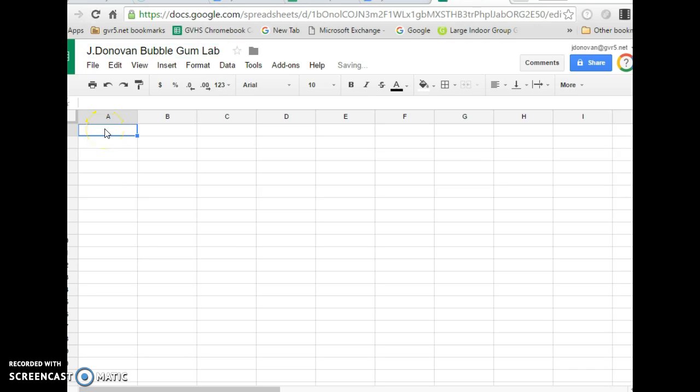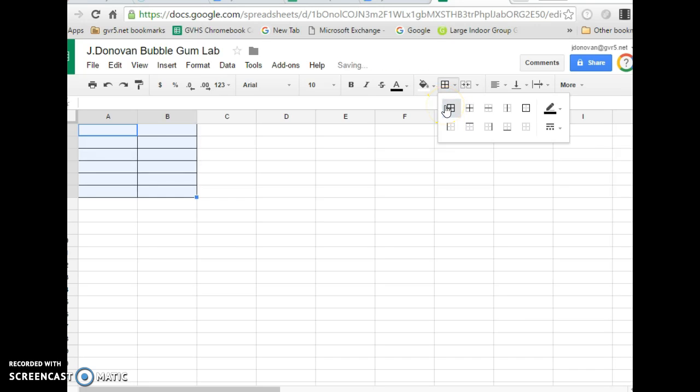Now we're going to create our data table. I only need two columns. Columns are going down and rows are going across. I only need two columns, and I need 1, 2, 3, 4, 5, and 6 rows. So I'm going to highlight those. Okay, and then I'm going to click Borders. You may need more rows than I'm using because of your different data.